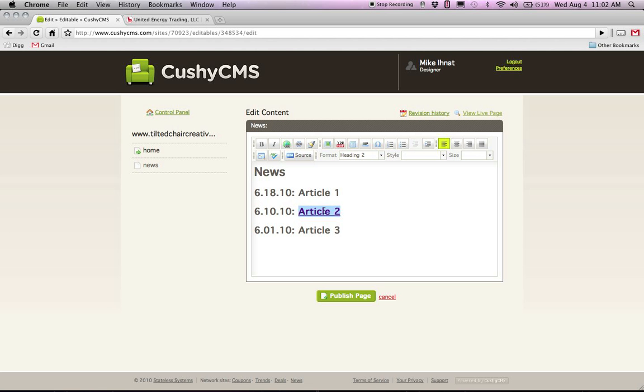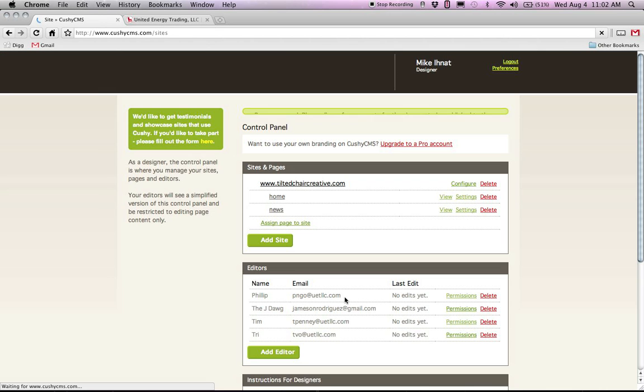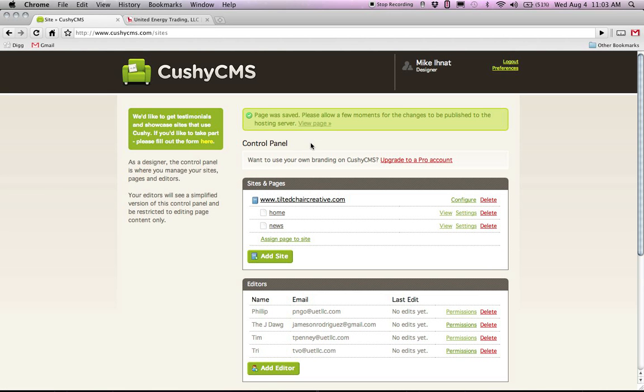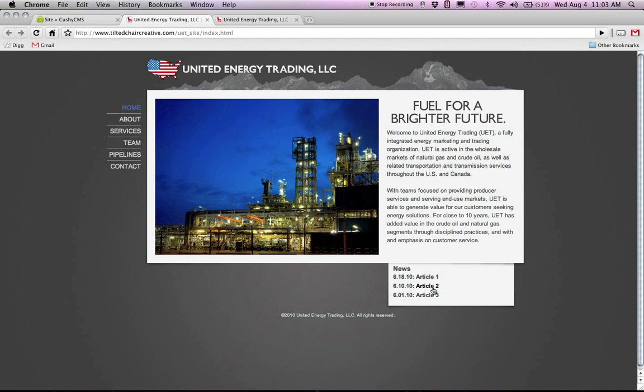And as you can see on Cushy, it went ahead and put the underline. Once again, that's not going to show up on the home page looking just like that. We formatted it to fit the website. So we're going to go ahead, click Publish Page, and give that just a second, depending on my internet speed. All right, here we go. And it says it might take a few moments to be published. Let's check, see, hopefully it's already there. Cool, it says Article 2.